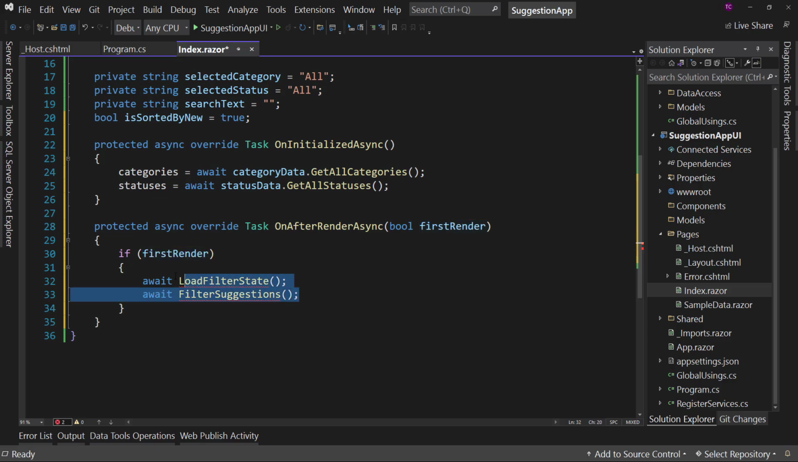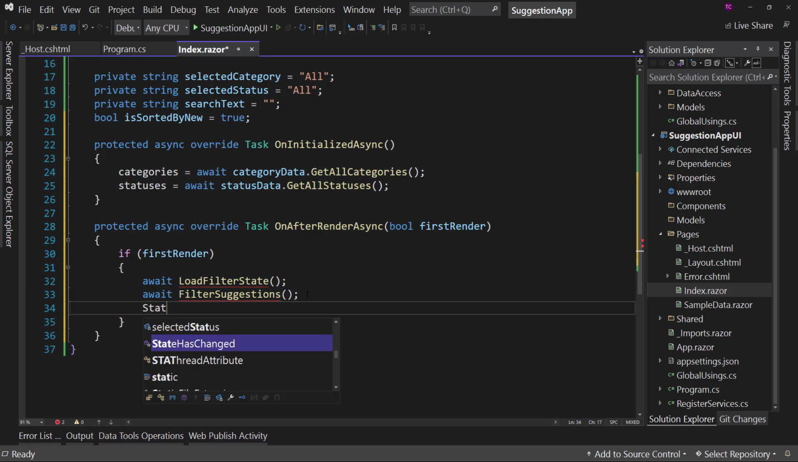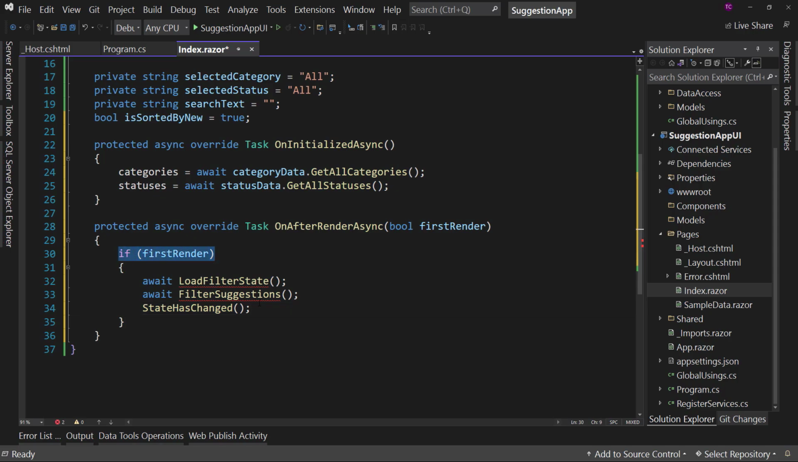Then after that, because this is done in the OnAfterRenderAsync, we need to then say state has changed. Now we put this in the first render because then the state has changed, which means it's going to render again. We wouldn't want to get caught in a loop. So we just do it on the first render of the page. This tells Blazor, hey, go ahead and update the page because the state has changed for the page. Normally you don't have to do this, but because we're in this OnAfterRenderAsync method, we do.